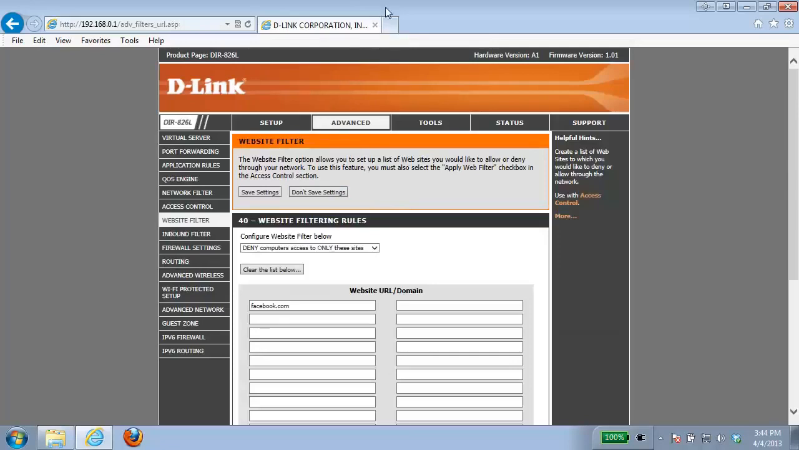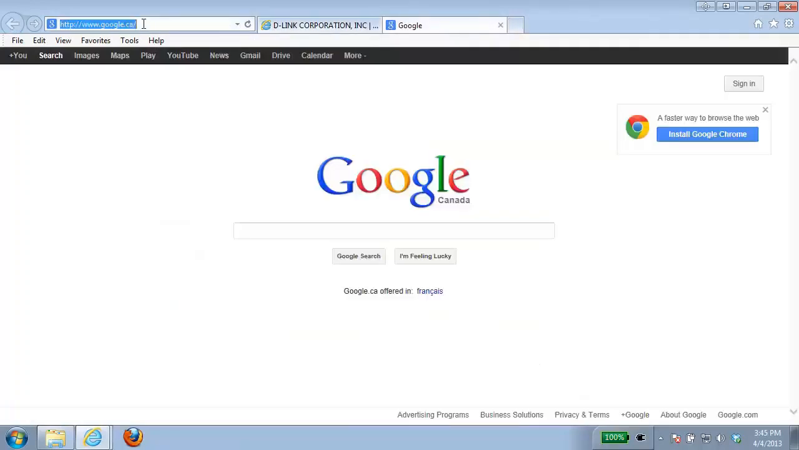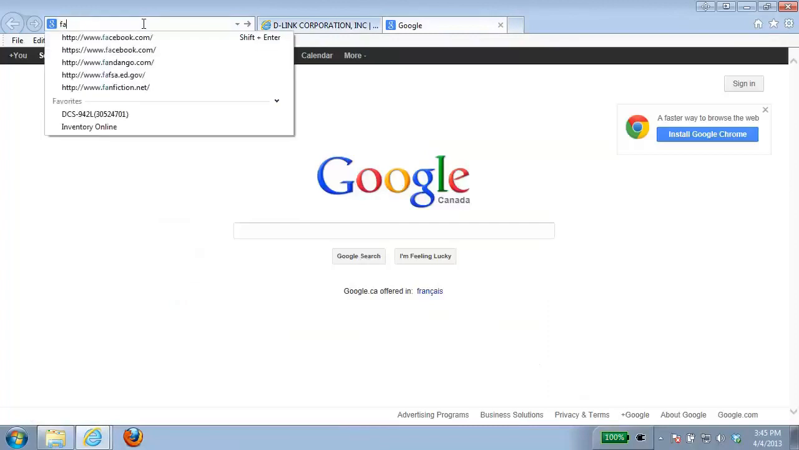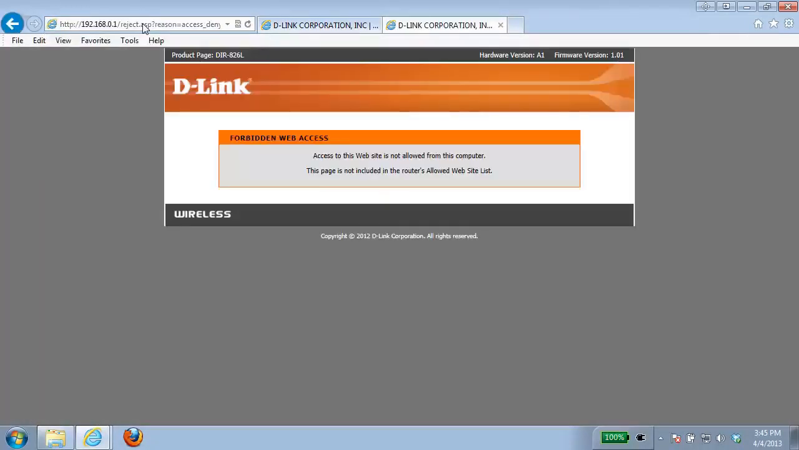So now to test this out, I'm just going to open up another tab, and if I try to go to facebook.com, I get a forbidden web access prompt come up. So I'm not able to get there. If I try to access an FTP site, it's just going to sit here at loading, and then it'll eventually give me a page cannot be displayed.